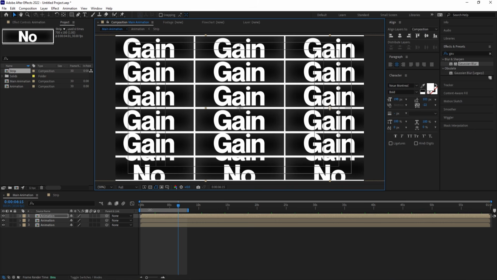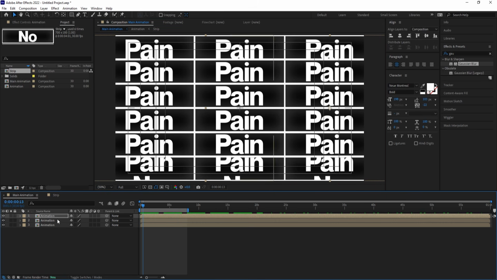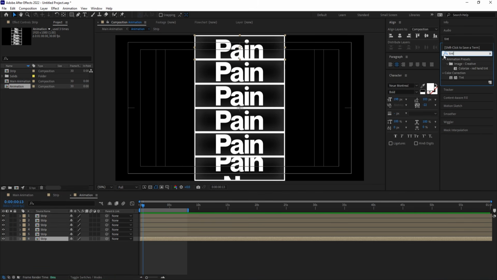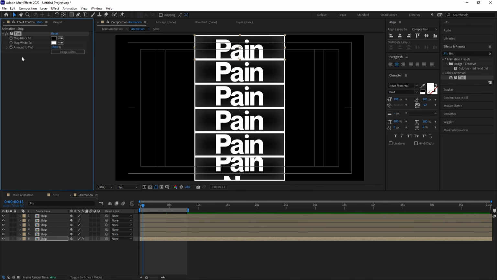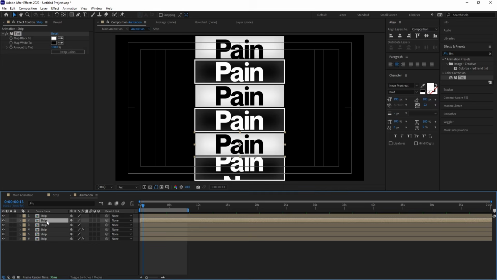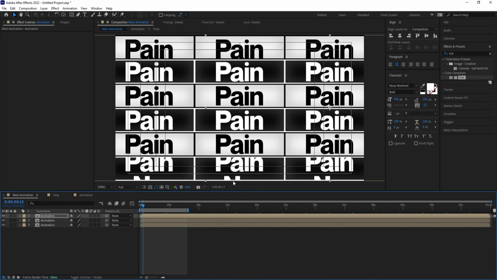Okay, and then let's go inside this animation, select this strip, go to the Effects and Presets panel and search for the Tint effect to apply, and let's swap this color. Copy this Tint effect with Ctrl C, go over here, hit Ctrl V, and hit Ctrl V. So now that Tint effect is applied on alternate layers.